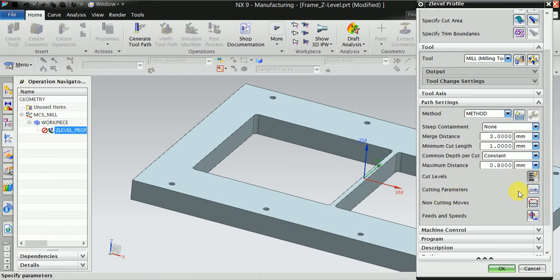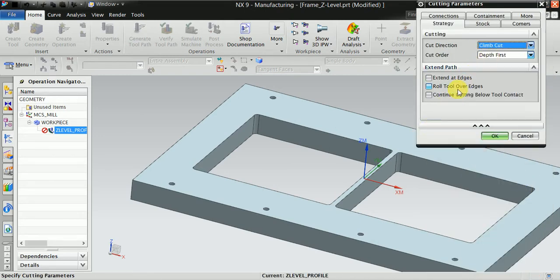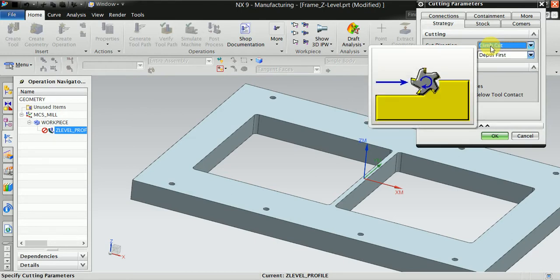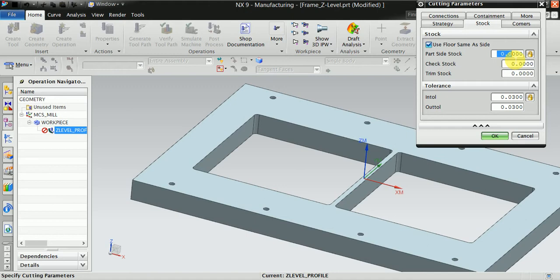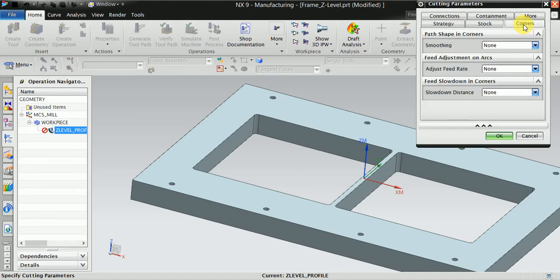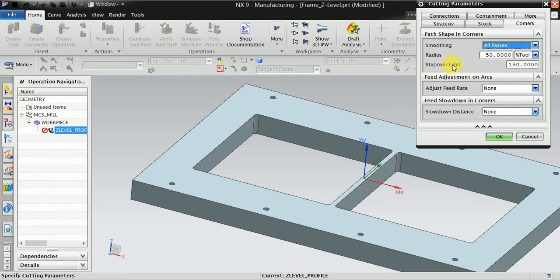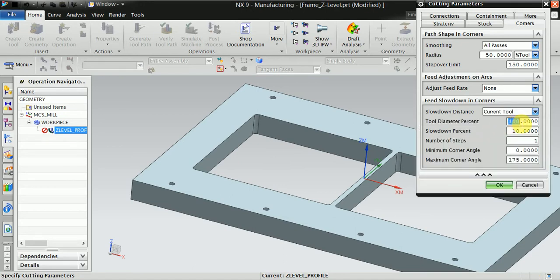Now cutting parameters, select this one, click here cutting. Continue below the tool contact, select depth first and method of cut direction climb cut. Now provide the stock 0.2 mm. Corners, all passes, step over limit of the corner is 150 mm. Now cutter slow down speed 50 mm, 50%.